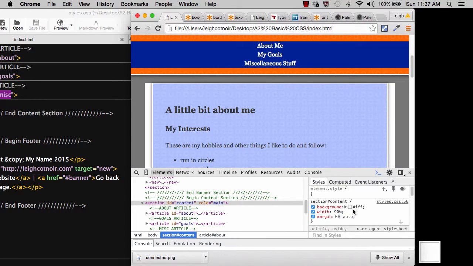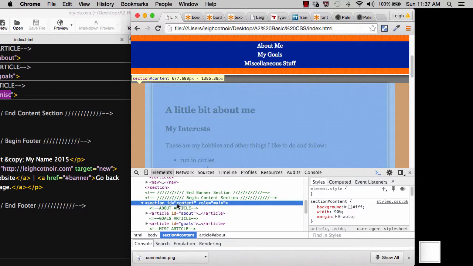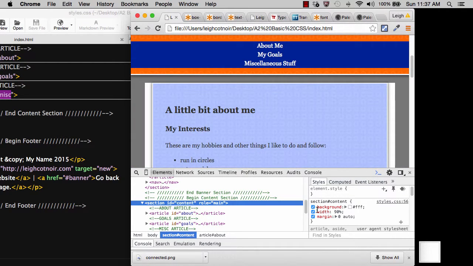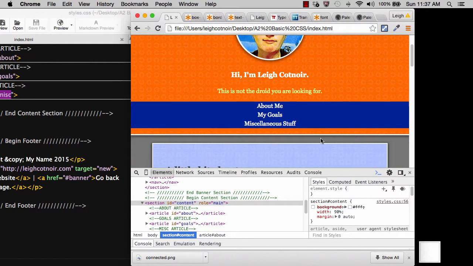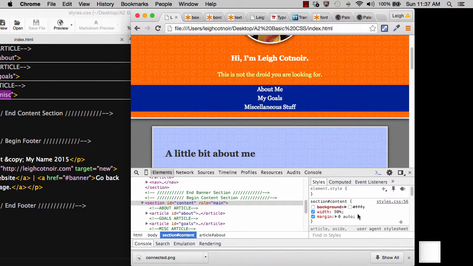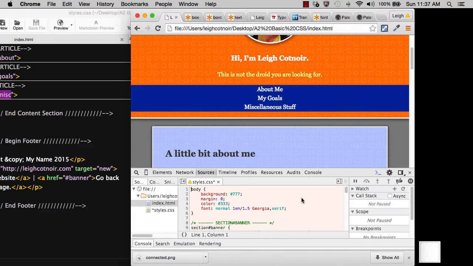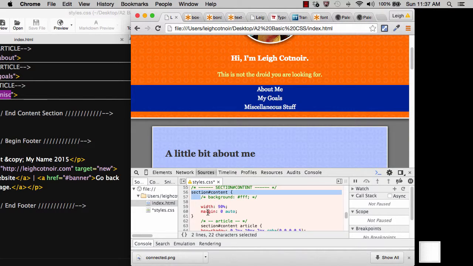So I'm going to change that by selecting the section whose ID is content, and I'm going to disable that white background, okay? I just want to show you how that's rendering, and if I were to jump over here to sources, I want to show you how that is rendering out in the actual CSS. See where I changed section content and I disabled background?